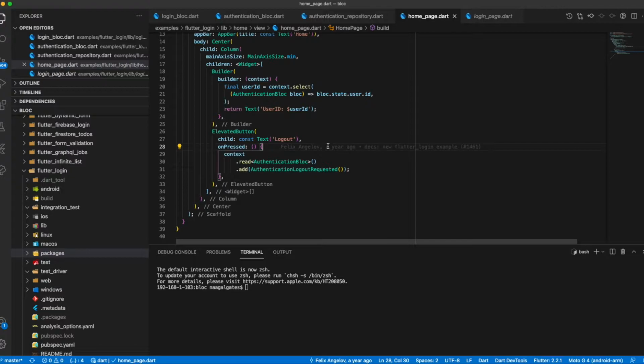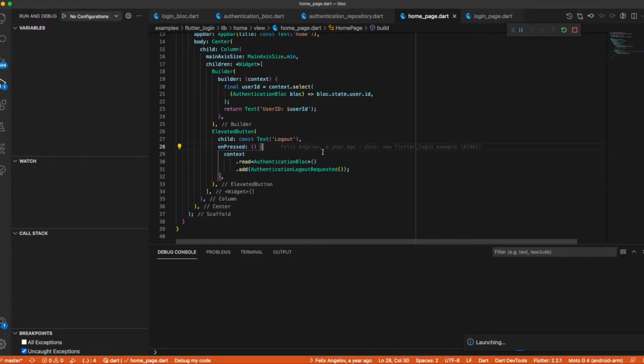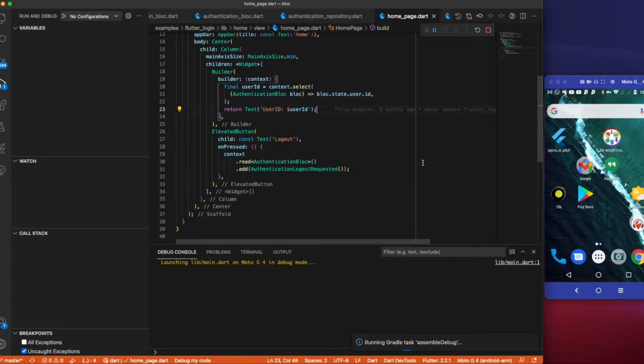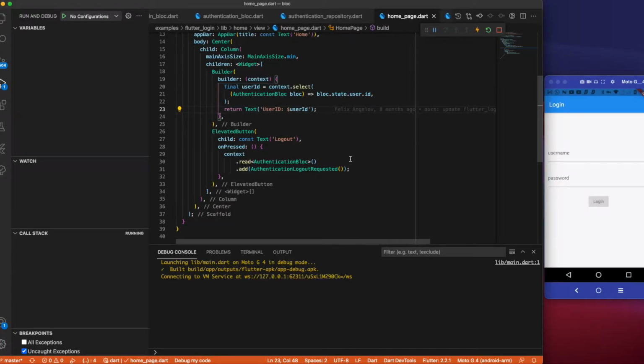So I'm going to execute it. I have connected my device. Now whatever I have done manually, we are going to test it with the help of Flutter integration. Cool. Let's get into some action.